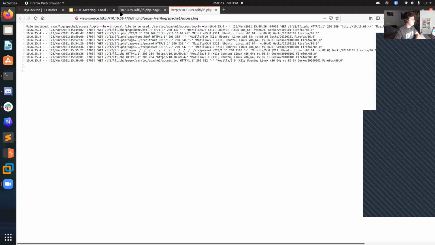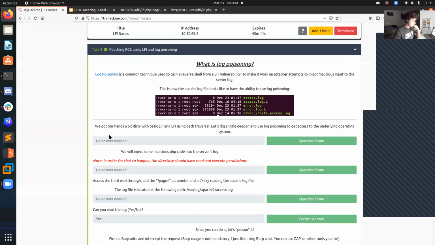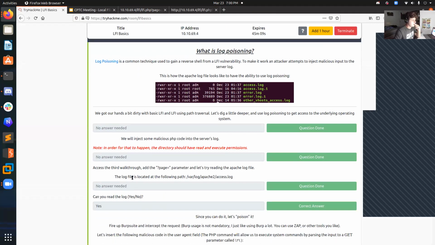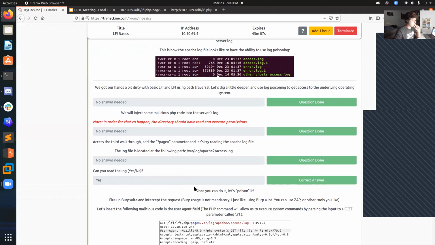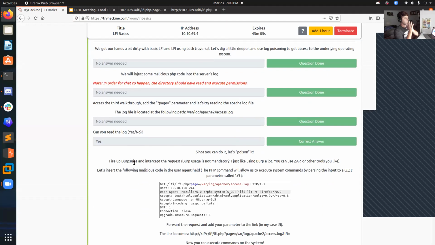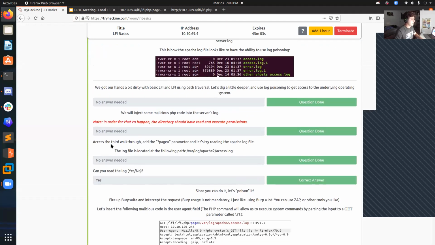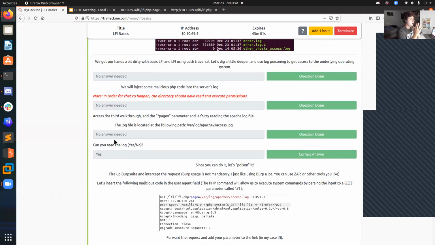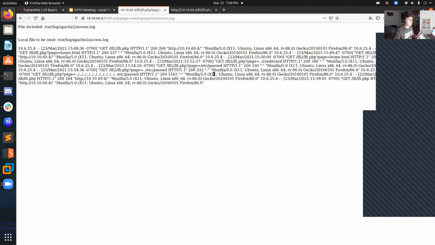So let's go ahead and try to exploit this. Can we read the log? Yes, we can. So now it's poisonable. Now we're going to fire up Burp Suite here. If you guys don't have Burp Suite, I think you can do it. Actually, I'll try to do it in Firefox just to avoid using Burp Suite, but then I'll also show it in Burp Suite just in case you guys do have that.